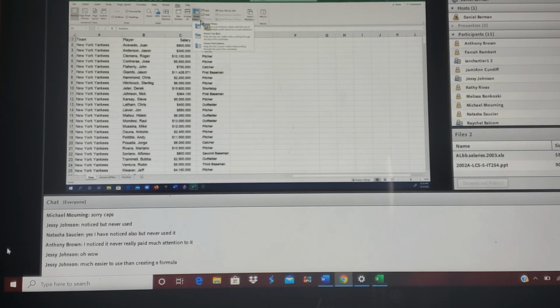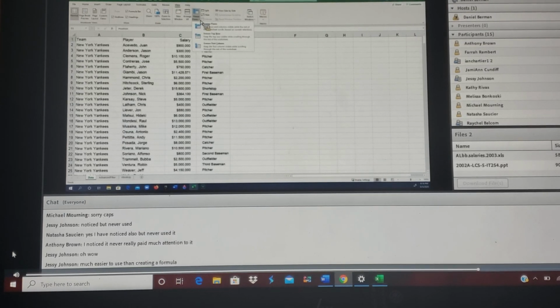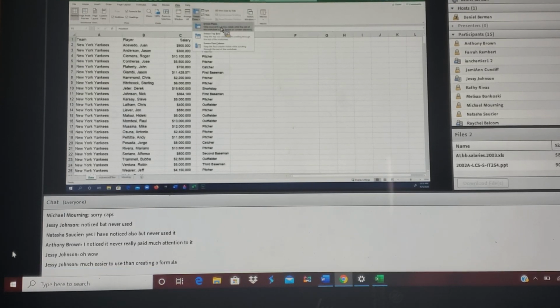Now the freeze first column behaves very similarly, except that it freezes just that first column. The other way that I use it is this top one, which is called freeze panes. And what that does is, depending on the cell that you select, it will freeze the row above and the column to the left. So I selected cell C2, it will freeze row 1 and starting at column B.